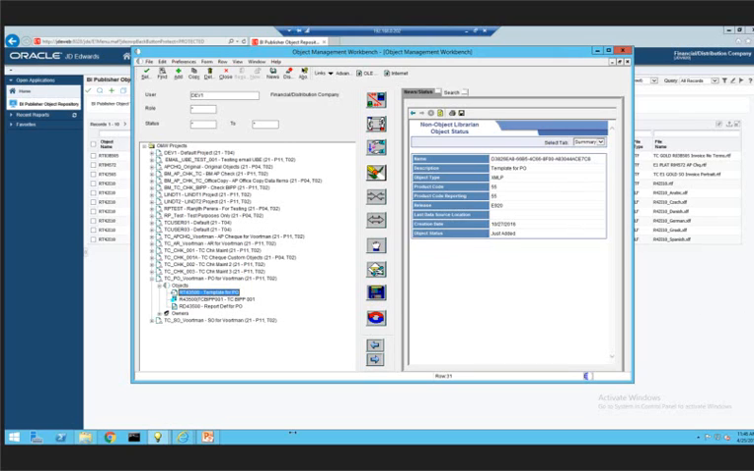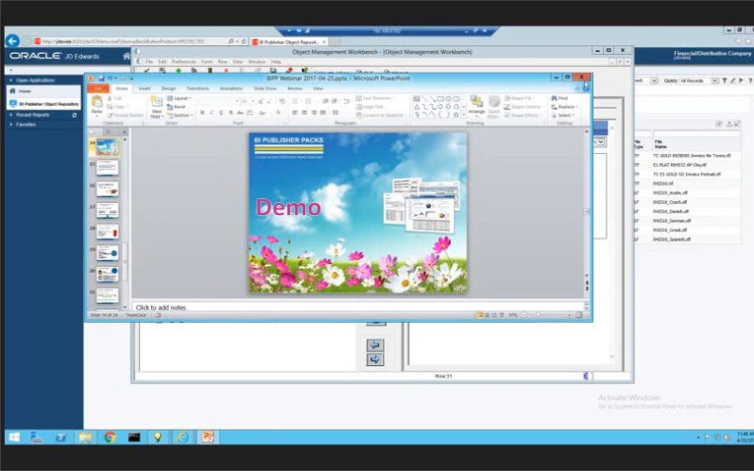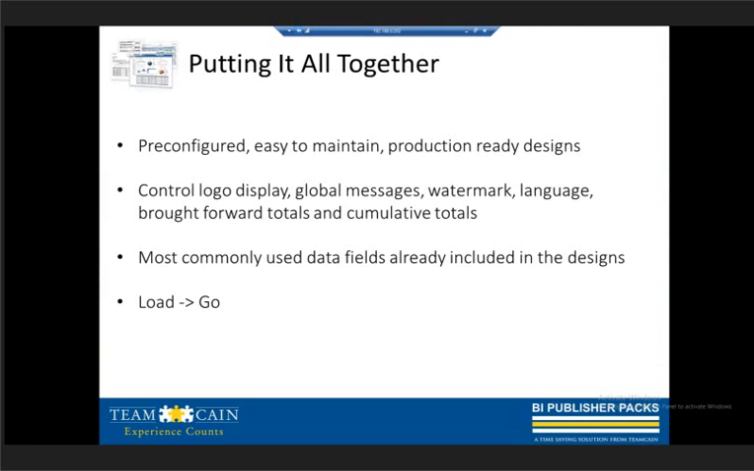Okay, fantastic. So at this point, let's jump back over to the presentation. Okay, so just a quick overview of putting it all together here. The templates that we have, and the ones that we actually took a look at here today, are pre-configured. They're easy to maintain and they're production ready.